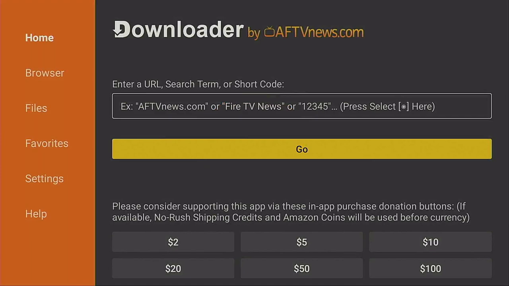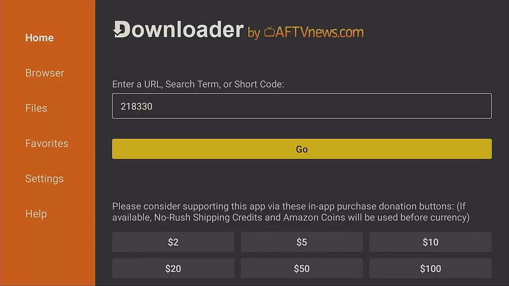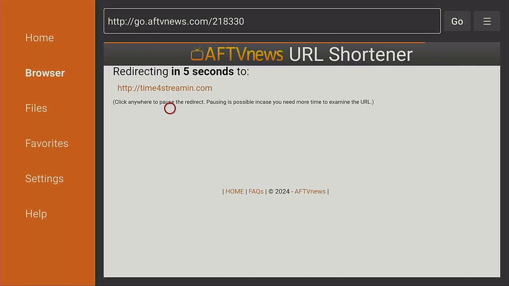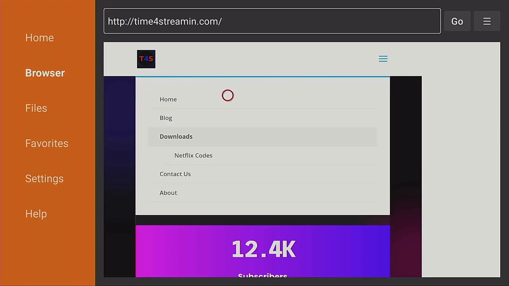Now, right here on the enter a URL, search term, or shortcut code, you want to type in the following. You want to type in 218330. And click on go. Give it a few seconds. The page is going to load up. 4 seconds to go, and it'll bring you over to the Time for Streaming webpage. Once you're on the Time for Streaming homepage, let's go up. Come over to the three lines that are in blue. Click on it. Come on down. Let's click on Downloads.